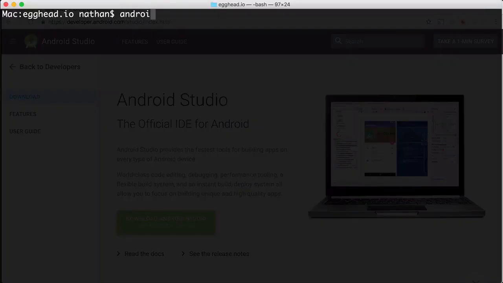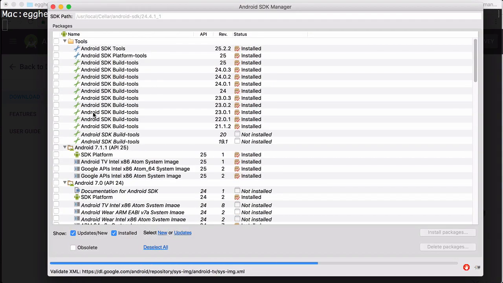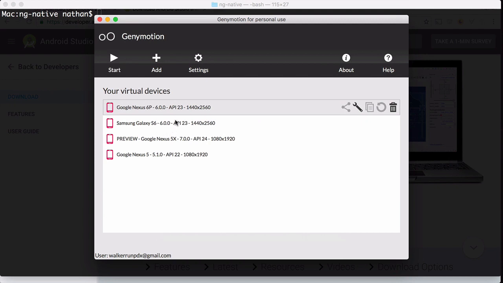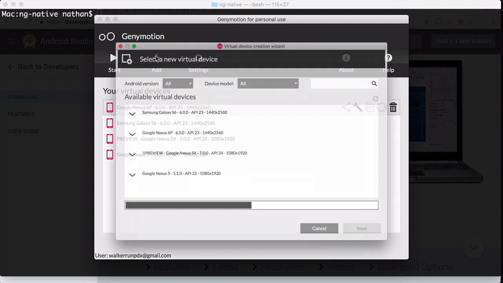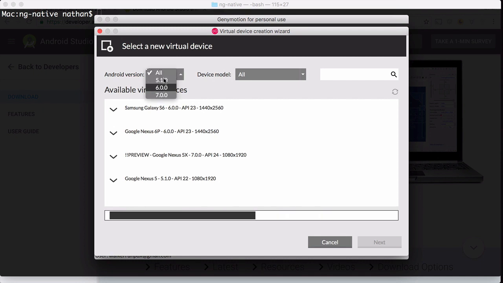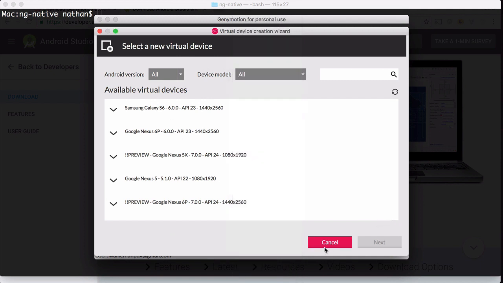Let's use the Android command line utility to launch the SDK Manager. This will give us an opportunity to install different versions that we may want to set up emulators for. Now we can launch Genymotion and add some virtual devices. I have a few added here, but we could add some more by choosing Add. We can choose the Android version that we'd like or the device model and add that device.